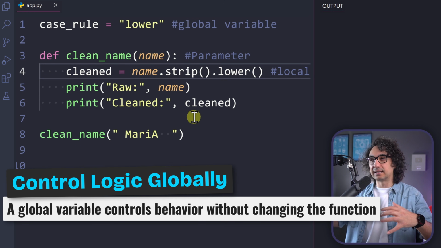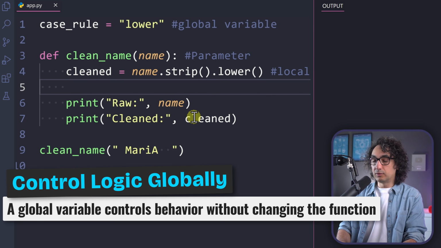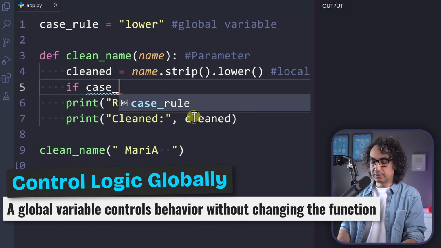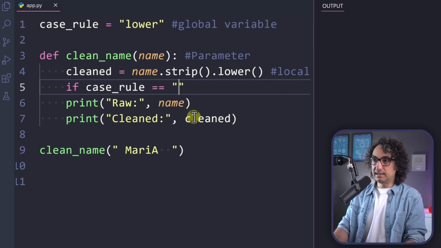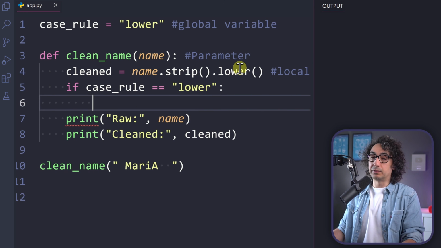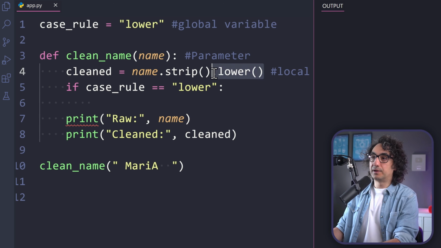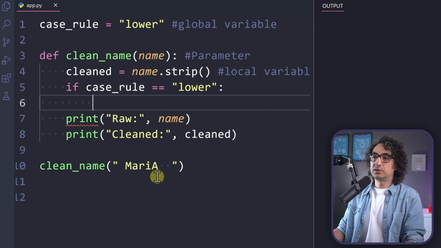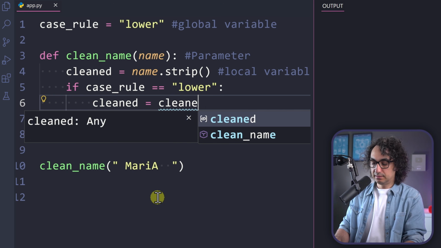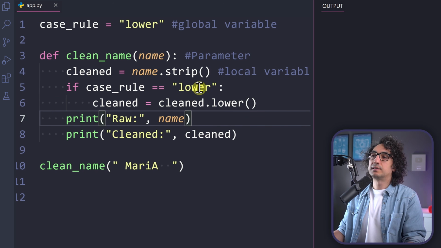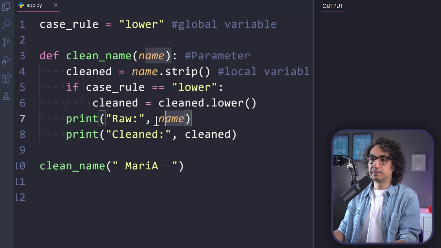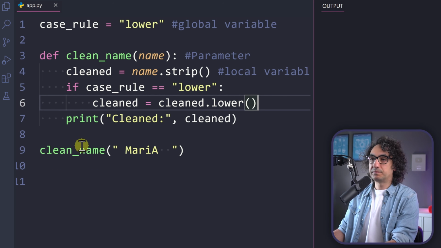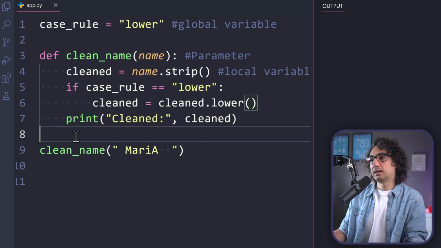I need to build a condition, and for that, of course, we can use the if statement. So now we're going to access the global variable case rule. If this is equal to lower, only then apply the method lower. So I will not apply it right away. What we're going to say is cleaned is going to be cleaned dot lower. Otherwise, if the rule is not lower, then don't apply it. So it is very simple. Now we'll just remove this print over here, and of course, we can try this out.